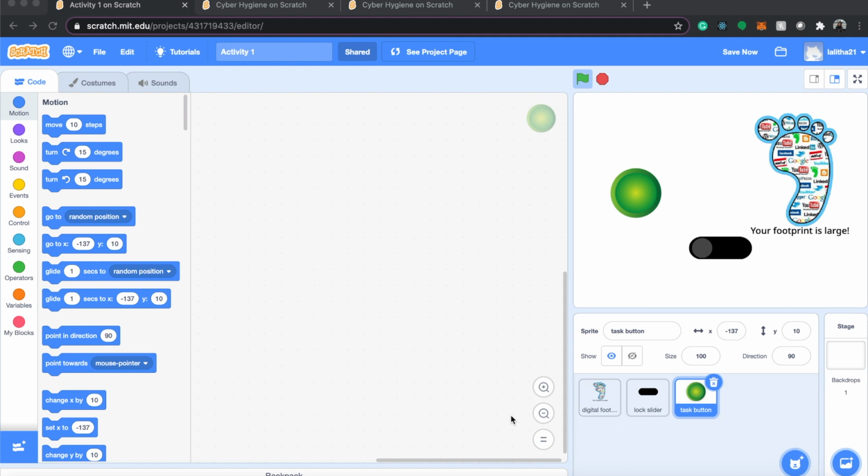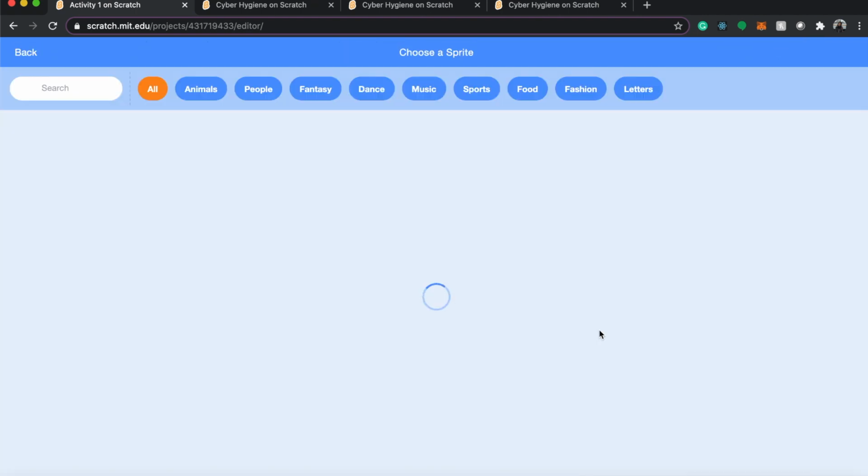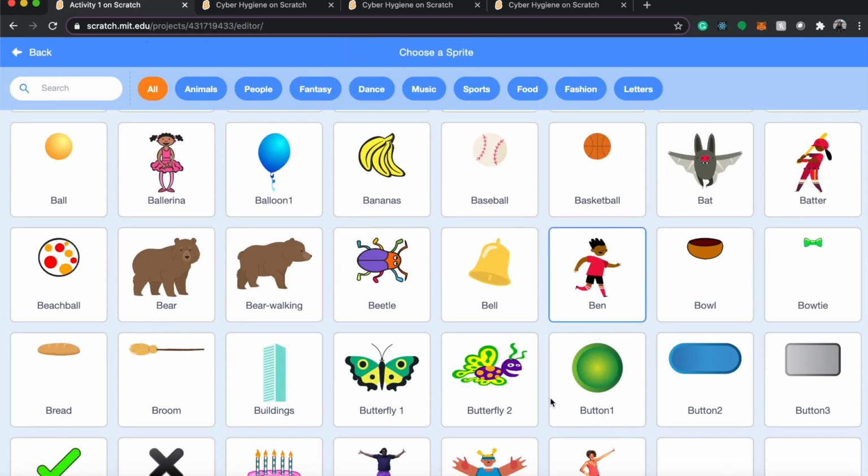First, we want to represent tasks being completed using a simple button sprite. This green button, named Task Button, is our sprite. I got this sprite by going into the library here and selecting button 1, which you can find right here.